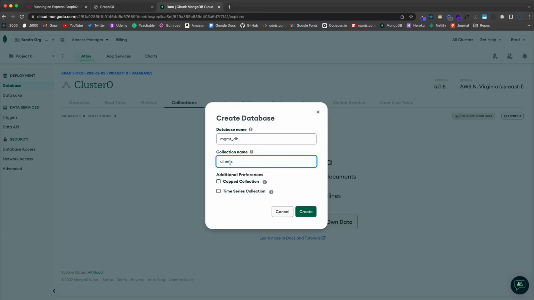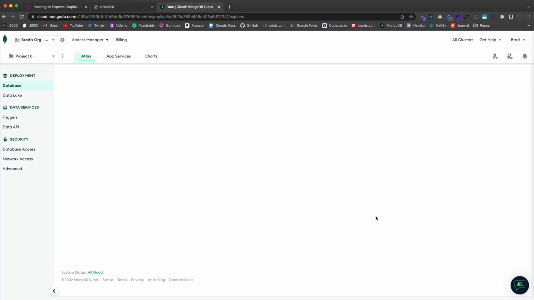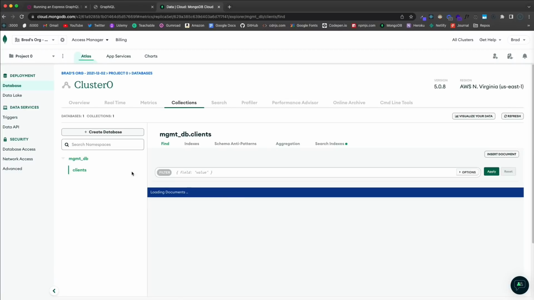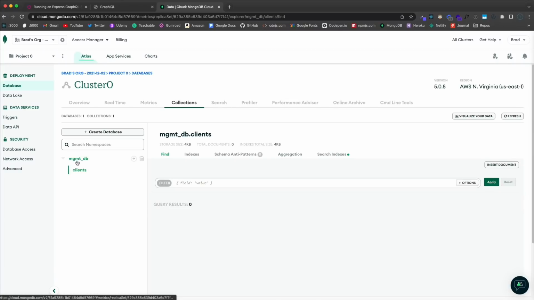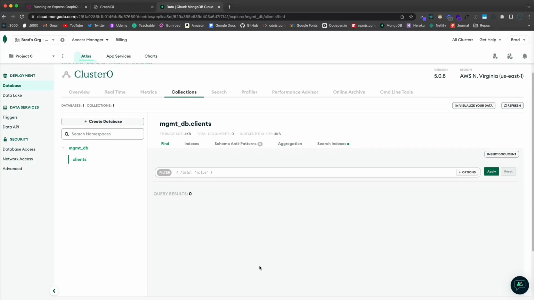I mean, you don't have to do this from here. With MongoDB, you can do it all from your app. You don't need to do it from the database itself. But let's click create. And then we should see here management DB and then clients. And if we had any data, it would show here.